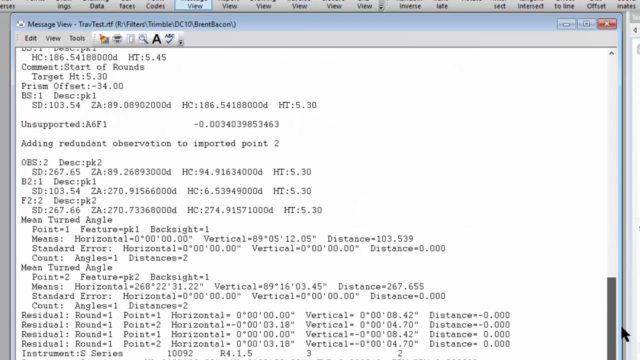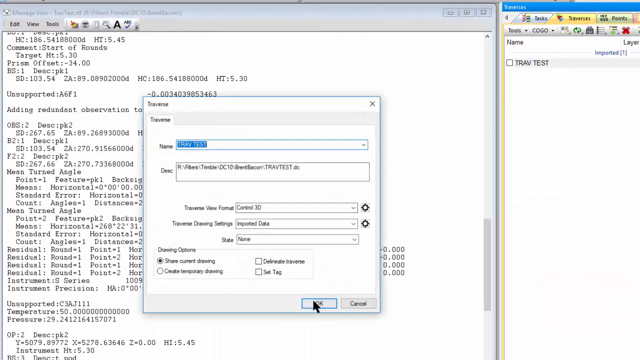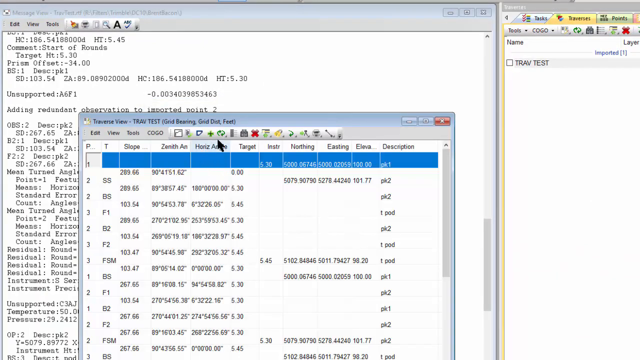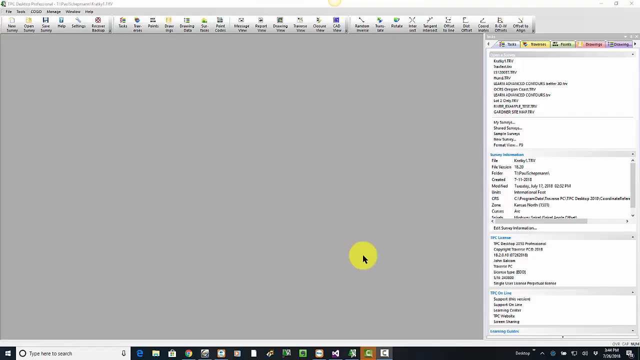And if we open up the Traverse view for this Traverse, we're going to see that same information in the format that Traverse PC uses inside the Traverse view. So here, those individual observations, the F1s, F2s, the means, backside B2s. So same information that I see in the report, over here in the message view, I see in the Traverse.